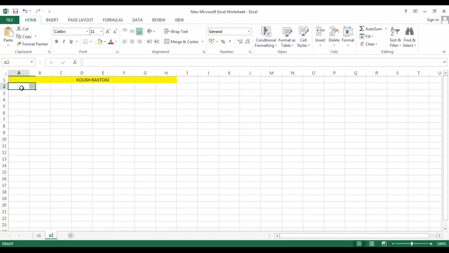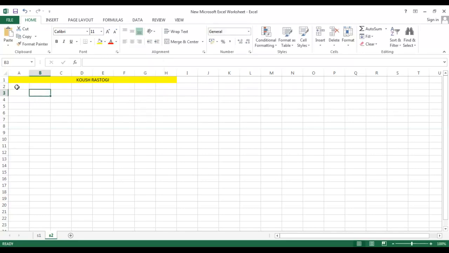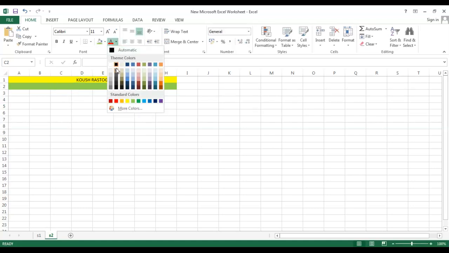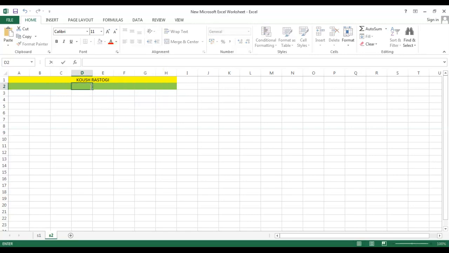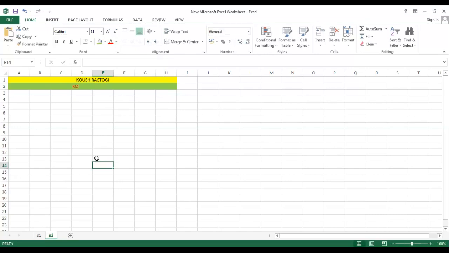Now let us give the red color also. As you can see, let me give these columns a red color. This is the green color. We can also give a red color. So this is how we can color the rows and columns of an Excel, just using the color panel.